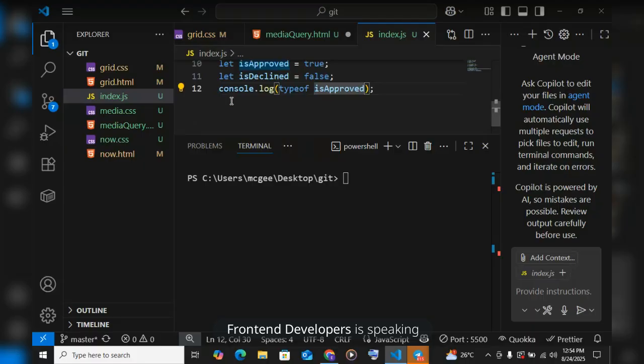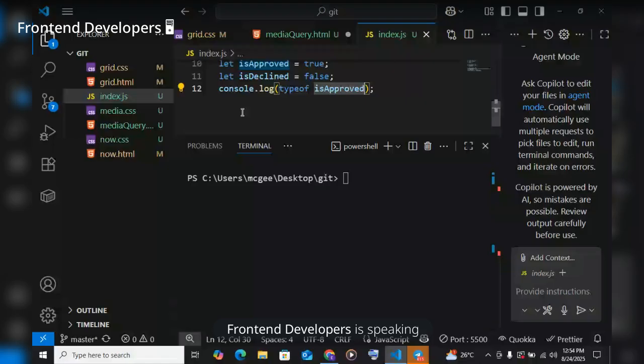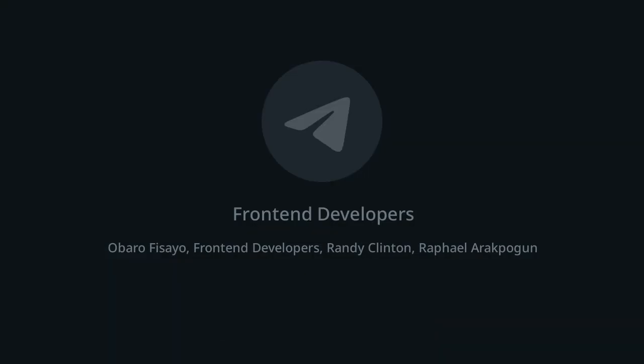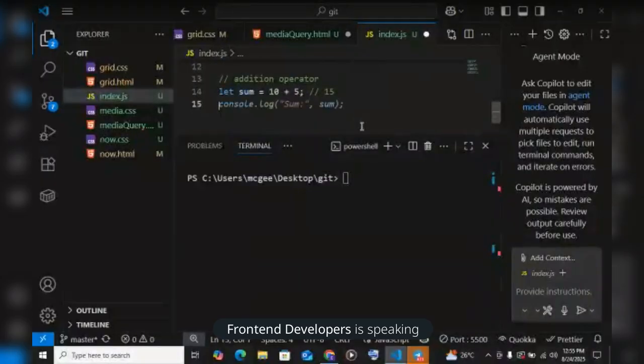Now let's quickly see little additions or arithmetic operations we can do with our JavaScript. We're looking at different operators that we could have. We have the addition operator, whereby we can use it to add two numbers. Like for instance, let sum be equals to 10 plus 5. We already know this is going to give us 15.